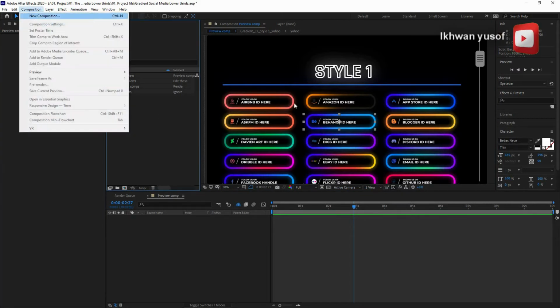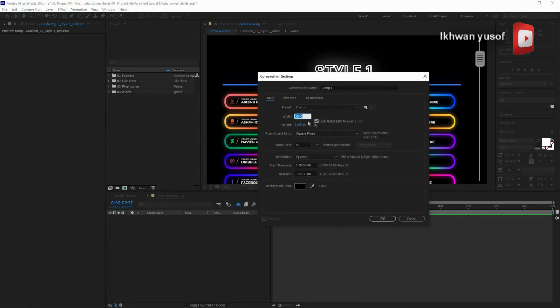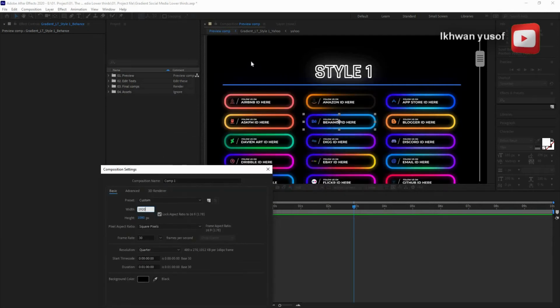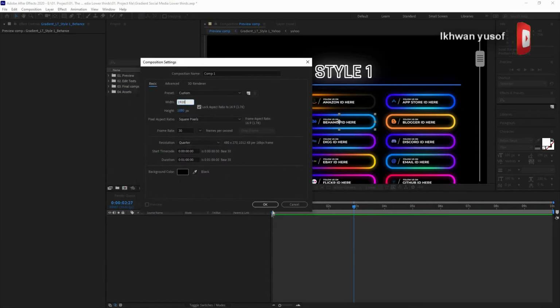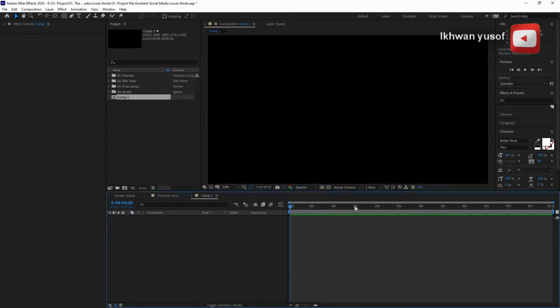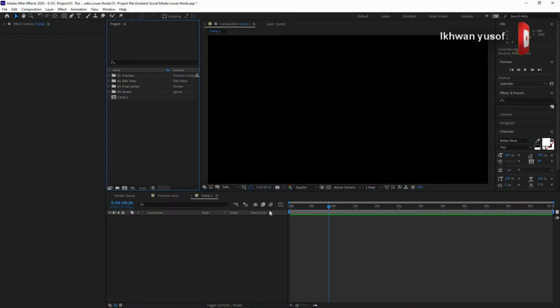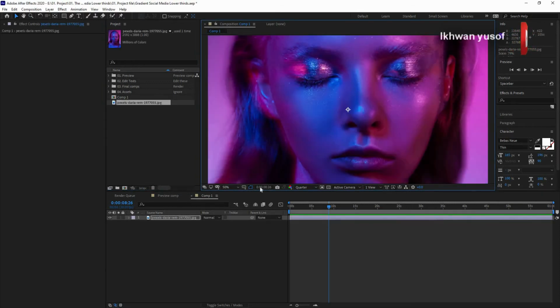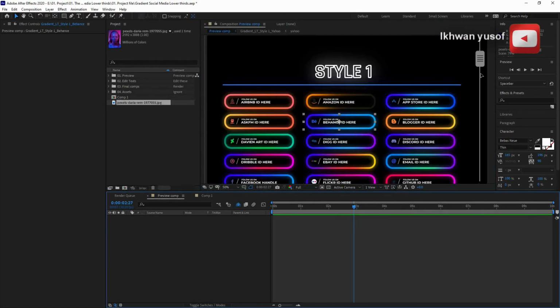So I'm going to create a blank composition over here, and I'm going to make it full HD, 1920 by 1080. All of these load threads are 4K, so you can use up to 4K resolution. I'm going to hit OK, and you can import your media over here. I'm just going to import an image, just like so. Now let's see how to add your elements over here.